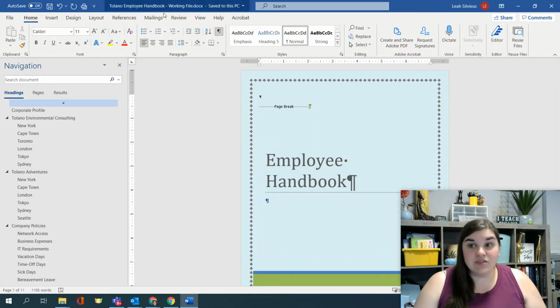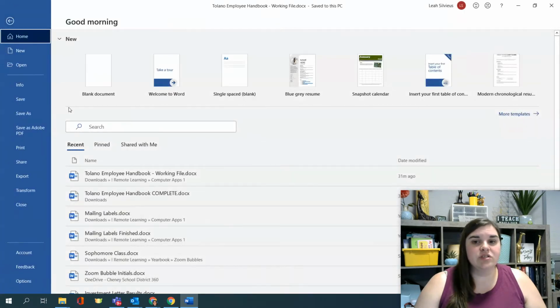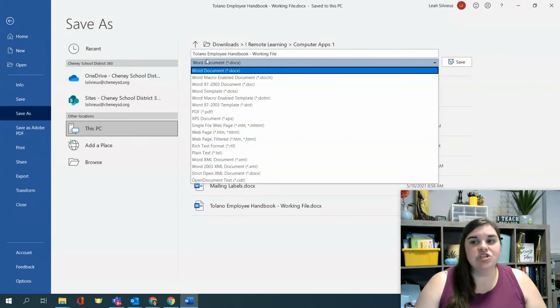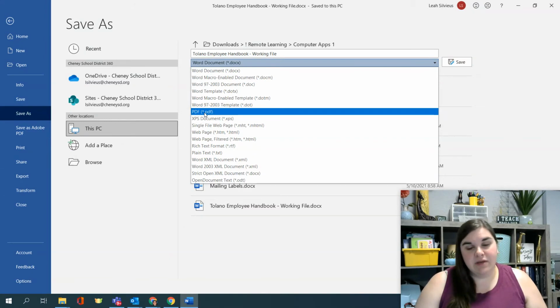Would you send it as a Word document? No, because people can edit that, right? Unless you add protected view. So one of the options if you don't want people to edit it is first to go to File, Save As, and change your file type to a PDF. Sending PDFs makes them uneditable unless somebody can get them back into Word, which is a little bit more complicated and usually doesn't look the same.